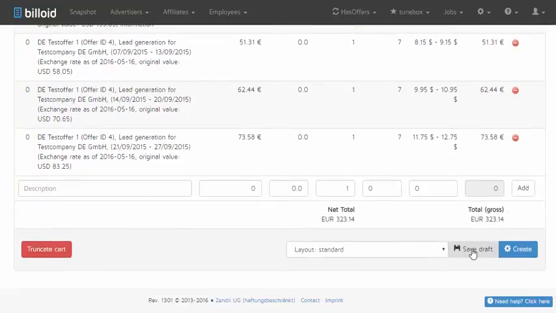And after that, you can click on Save Draft to generate the draft, or click on Generate to generate the invoice. In case the system is set to auto drafting, then both buttons will lead to generating a draft.